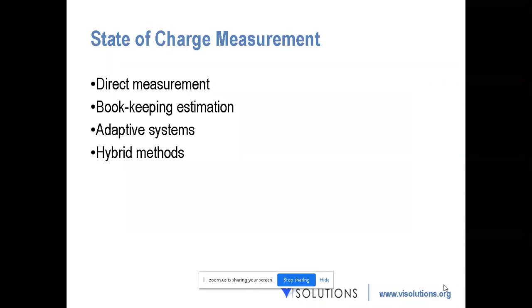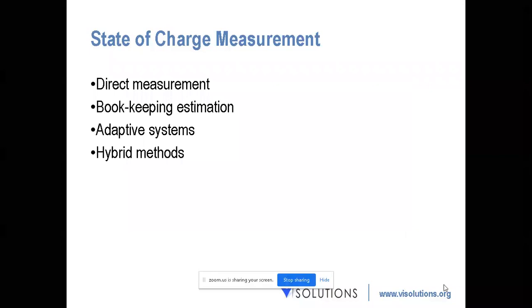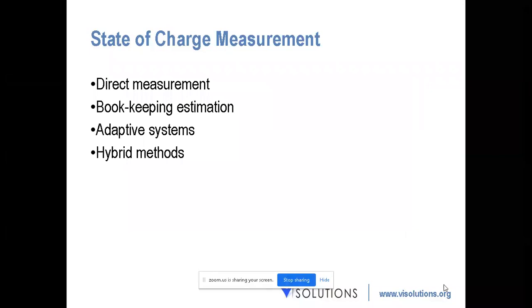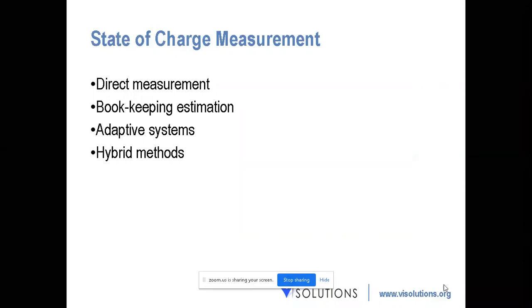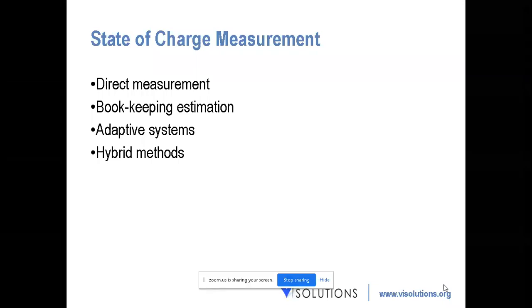So direct measurement is possible, but it's not really accurate. Then there is bookkeeping estimation, which happens when you use your cell phone. Even though sometimes your cell phone might say it has 70% or 50% battery, sometimes it will switch off abruptly and say low, no charge. That is because the bookkeeping has diverged, or you can say it has drifted off.